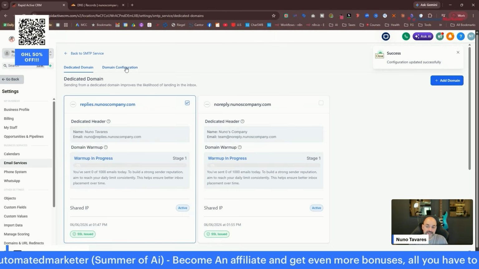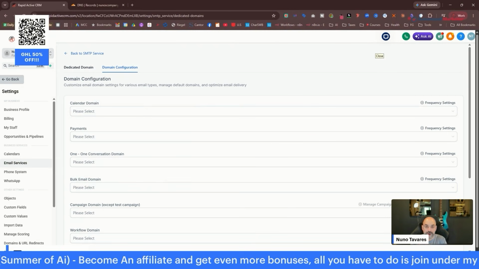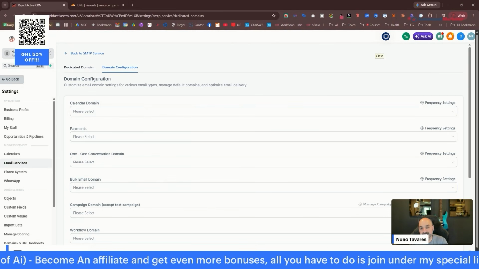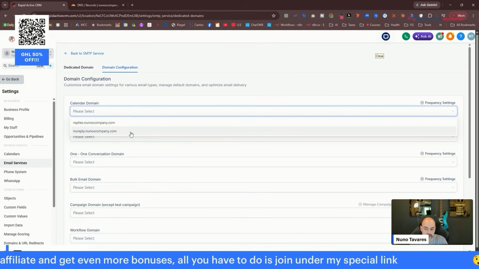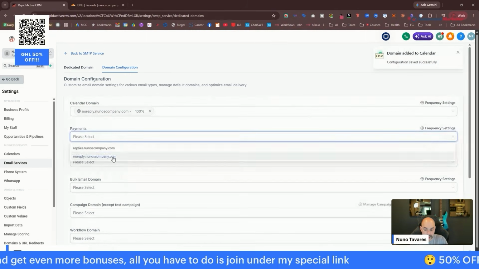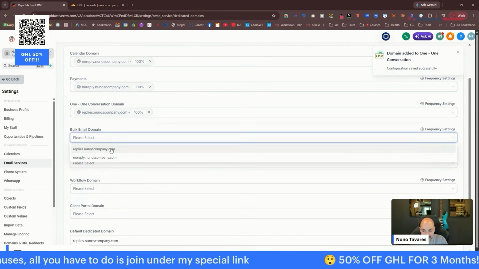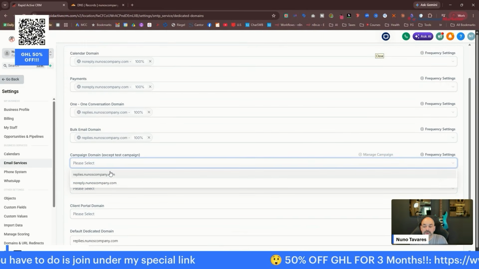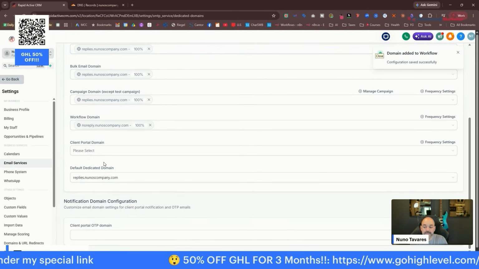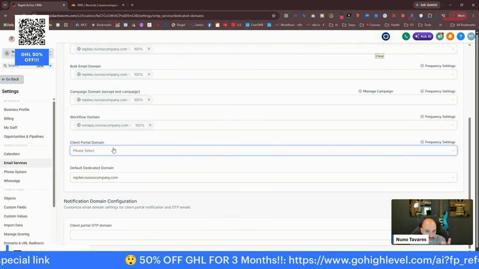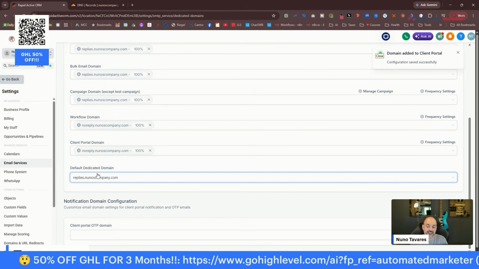Okay. Now here's a fancy trick. Come over here to domain configuration. And now I get to select which server I want to go on. So let's just think about this logically, right? Calendar domain, there's just going to be like letting them know that there's a reminder. I'm going to choose no reply. Payments, no reply. One-on-one conversations, replies. Bulk email, replies. Things coming out of campaigns, replies. Workflows, things that are coming out of workflows, no reply. Client portal, this is going to be a little client portal, the members area or the community area, no reply. And then the default one, we're going to leave as replies.